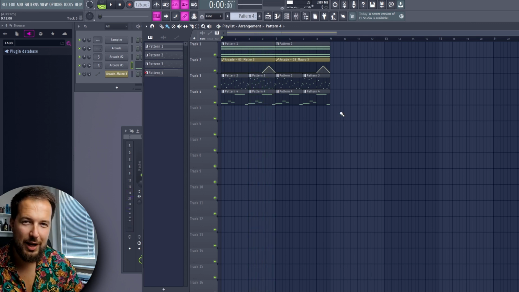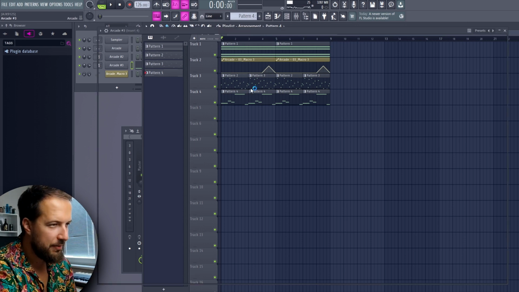So the groove is coming together nicely. We can also add some effects to the vocals.